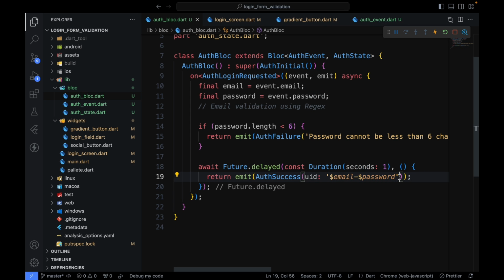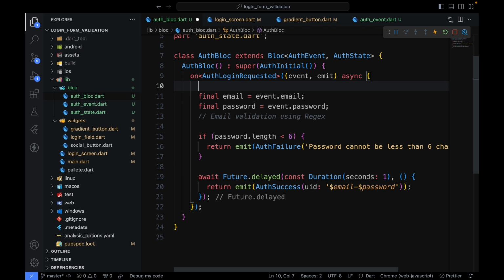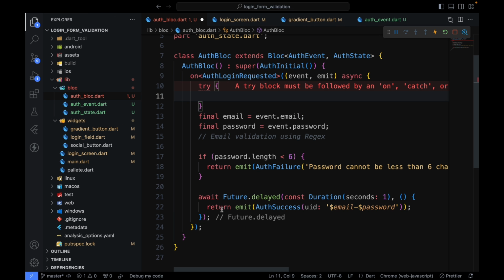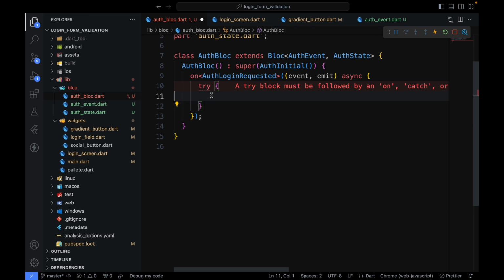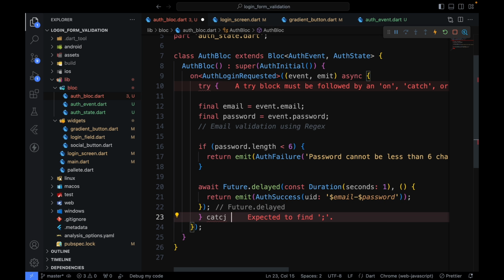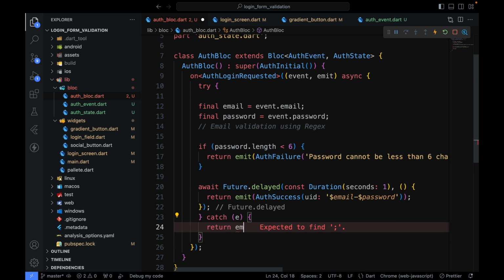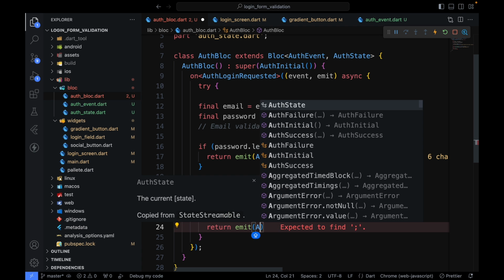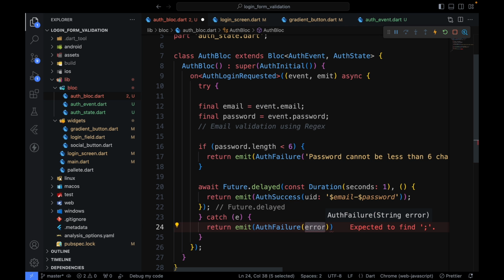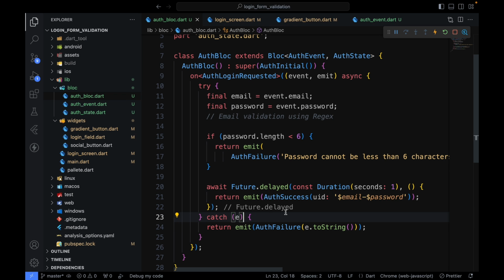In a real world application, this UID is going to be the one that comes from your database. And of course, since there's an async await over here, and we're just assuming that we're talking to a database and a repository, we have to put a try and a catch block just in case any exception occurs. So I'll catch that exception and I'll just return that. So I'll just return emit auth failure e.toString. Easy and simple enough.